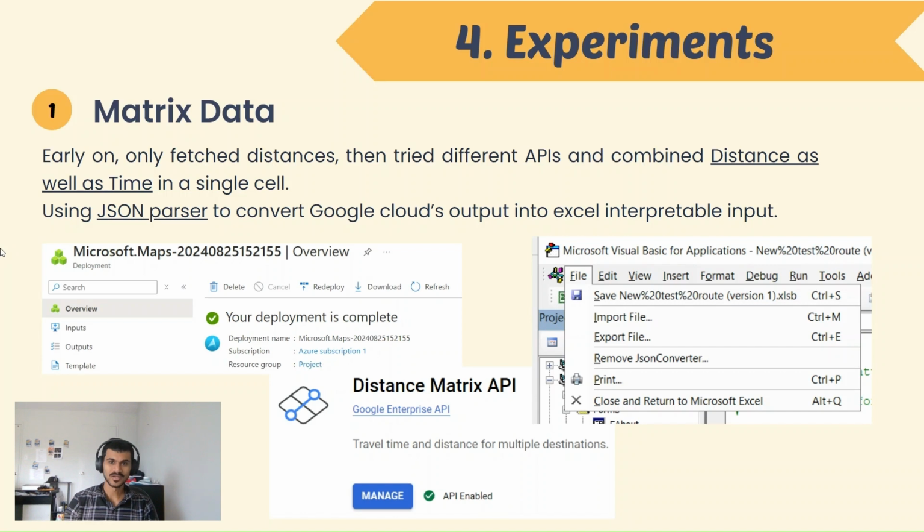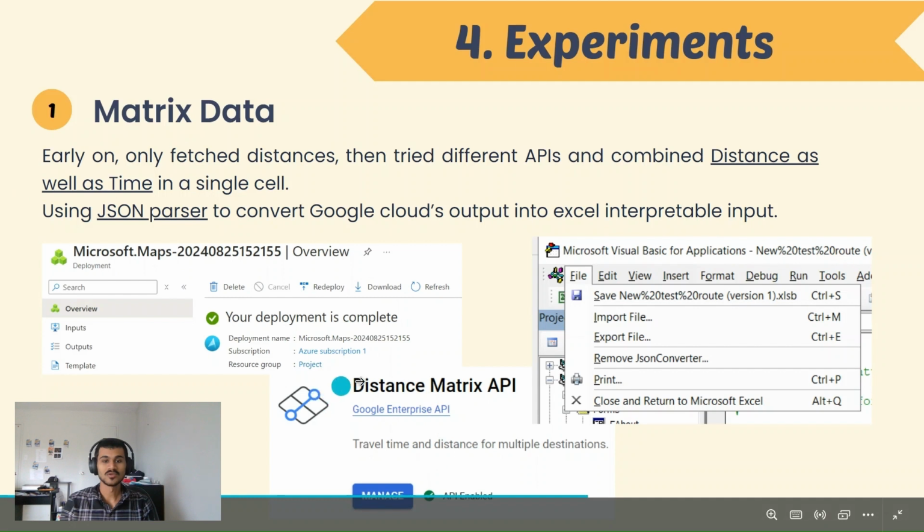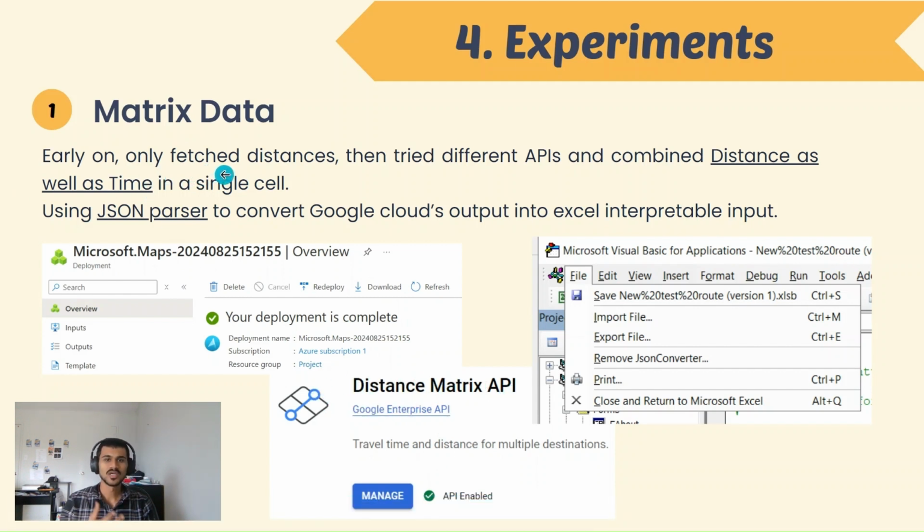As we just went through the entire project in Excel, now the experiments and the learnings will be easy for you to understand. The major deal was to enter the distance and time data into the matrix. Early on in the project, I knew that I had to use APIs for that purpose. So I tried different APIs, like you can see Microsoft Azure API, and then I used Google Maps API. In the early stage, I was only able to fetch the distance, but then did some trial and error and found a way to extract the distance as well as the time between the nodes.